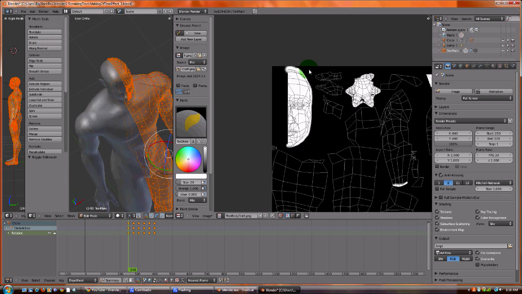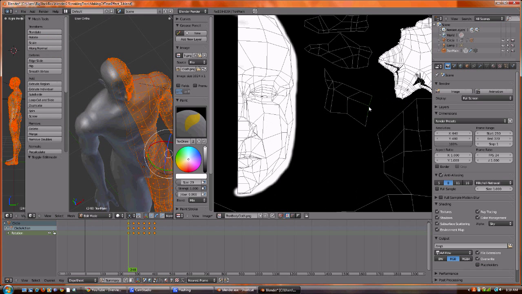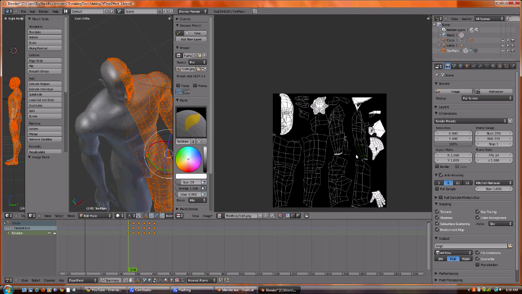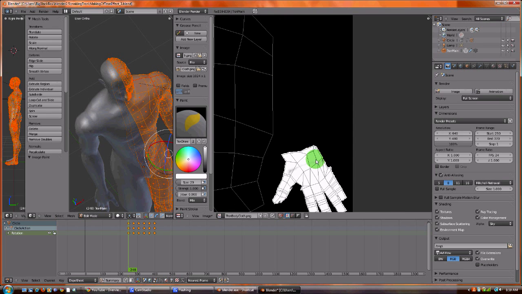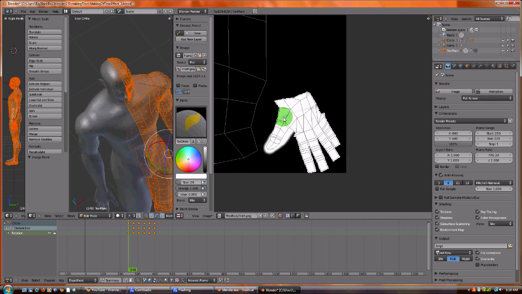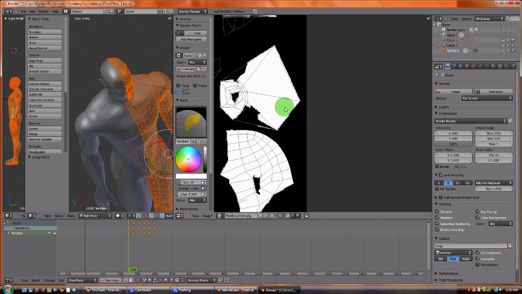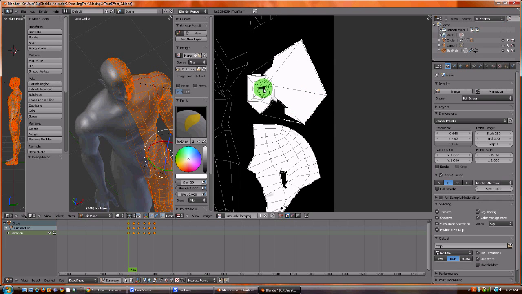So let's go through the other problems. One problem is definitely on the hand. You've got to get all these creases. And remember, I think this is the lower part of the hand, the under part. Okay. This is the upper part of the hand. Okay. This is the ear. How do I know that? I'm just used to what these models unwrap as.